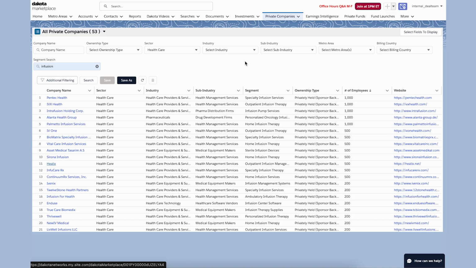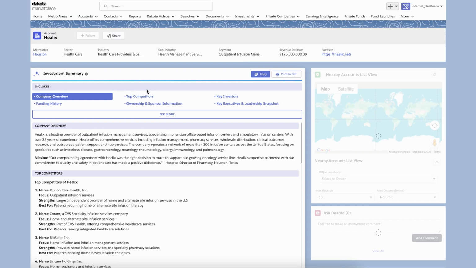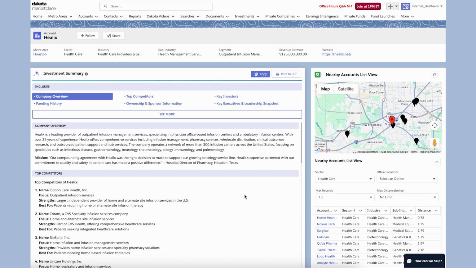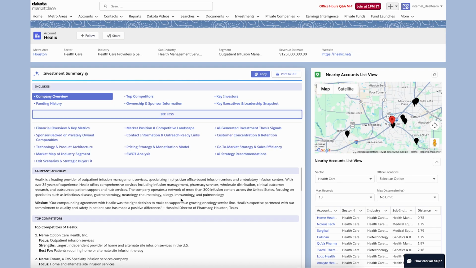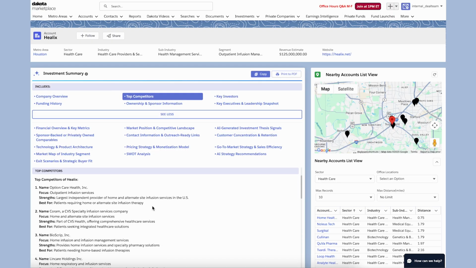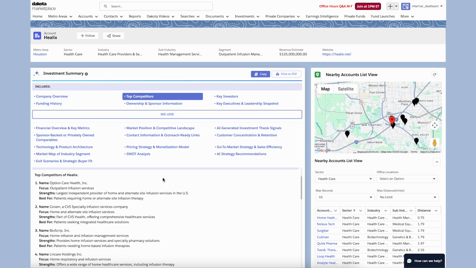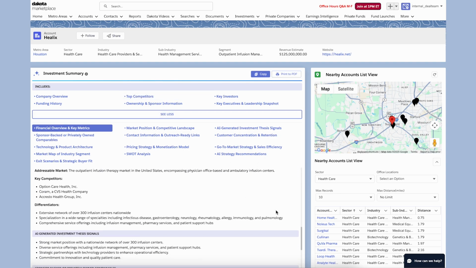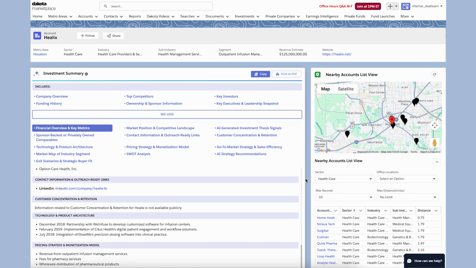Next, I can click into a company here. So I'll just go ahead and click on Helix. I'm greeted by an investment summary. On the investment summary, I can see 18 points of detail on the company, both qualitative and quantitative. So it's everything from who are their key competitors to who are their key executives to what are their revenue estimates and financial models. There's a lot more in here, as you can see, so we encourage you to spend a lot of time with this.